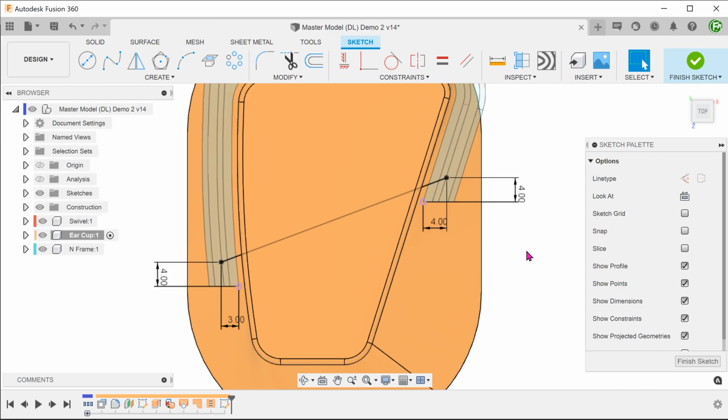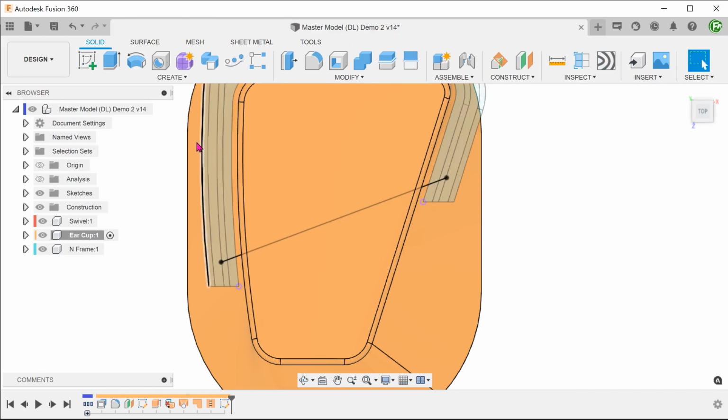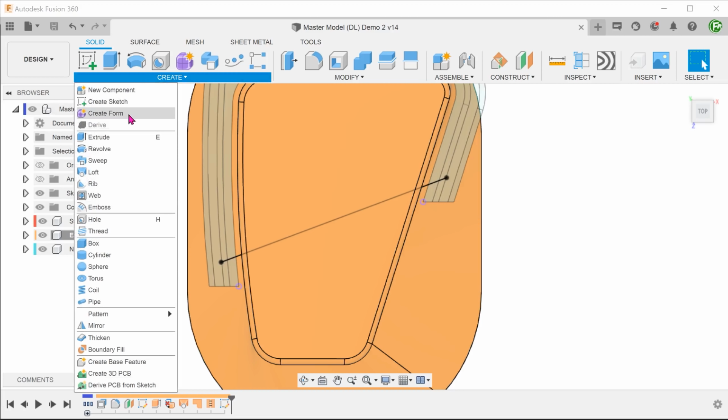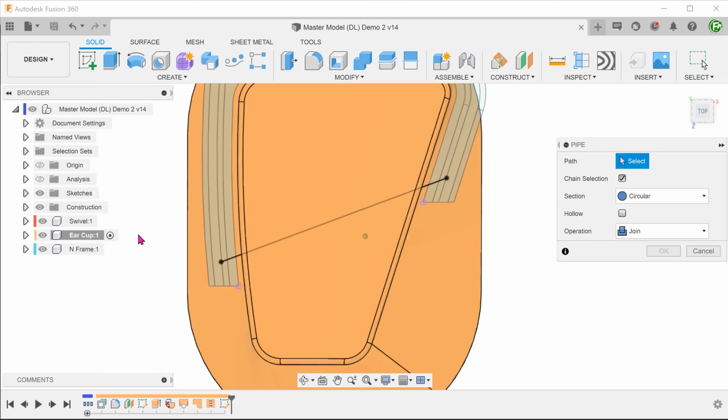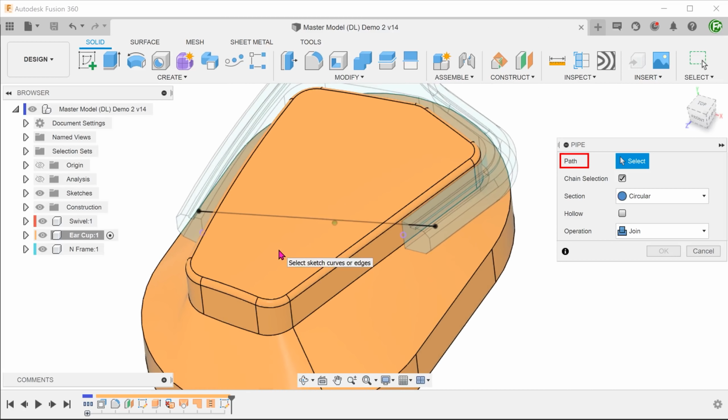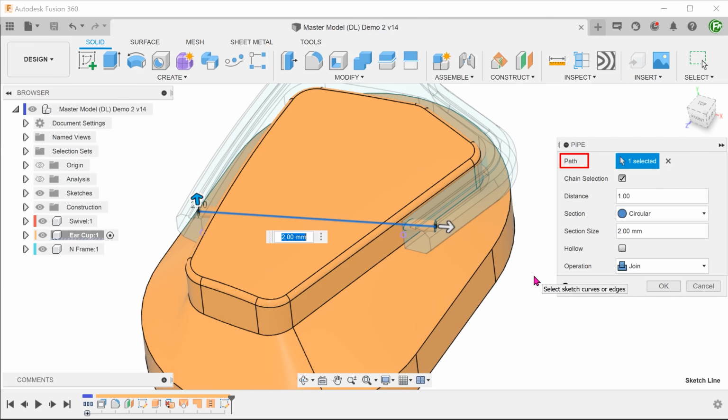This forms the axis of rotation. Go to Create, Pipe. Select the sketch line as the path. Set the section shape to circular. Adjust the section size, which in this case will be the diameter of the cylinder. Set the operation to join.